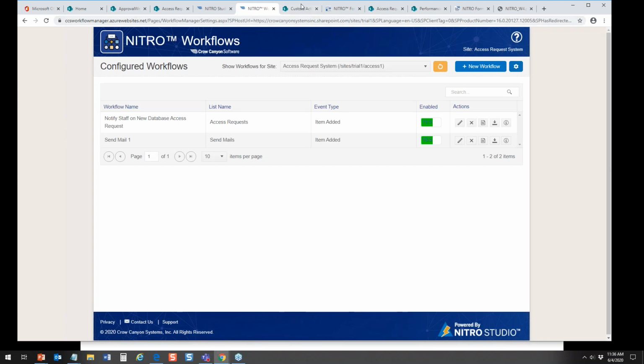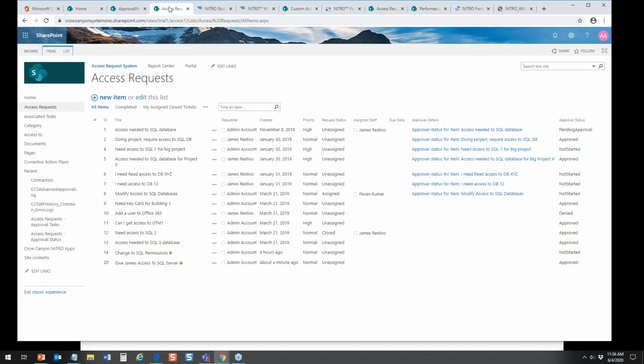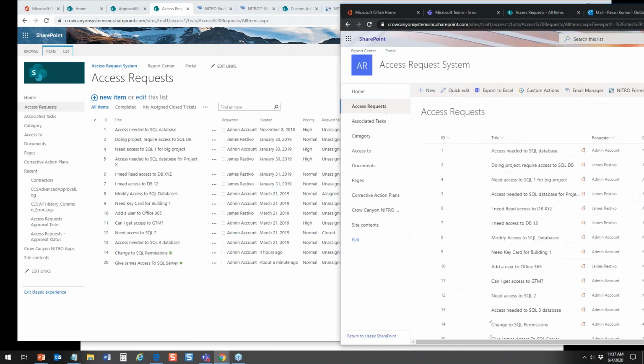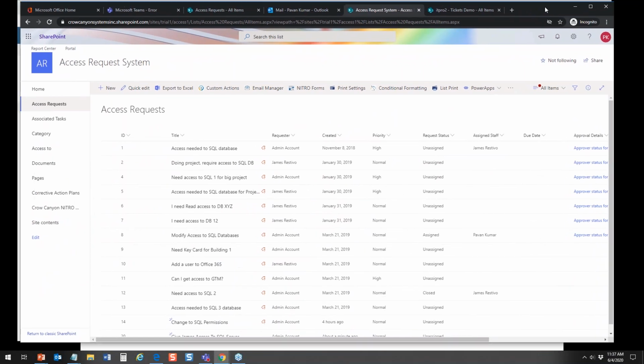I showed we were in the access request system. We submitted a request, give James access, went through the approval process by sending an email to Pavan. Pavan approved it, and now it's approved, and you can see it's all ready to generate a task or whatever's needed to do it. But there's another way to do it, and for that I have to switch over to a more demo environment because this is new stuff we're just coming out with right now.